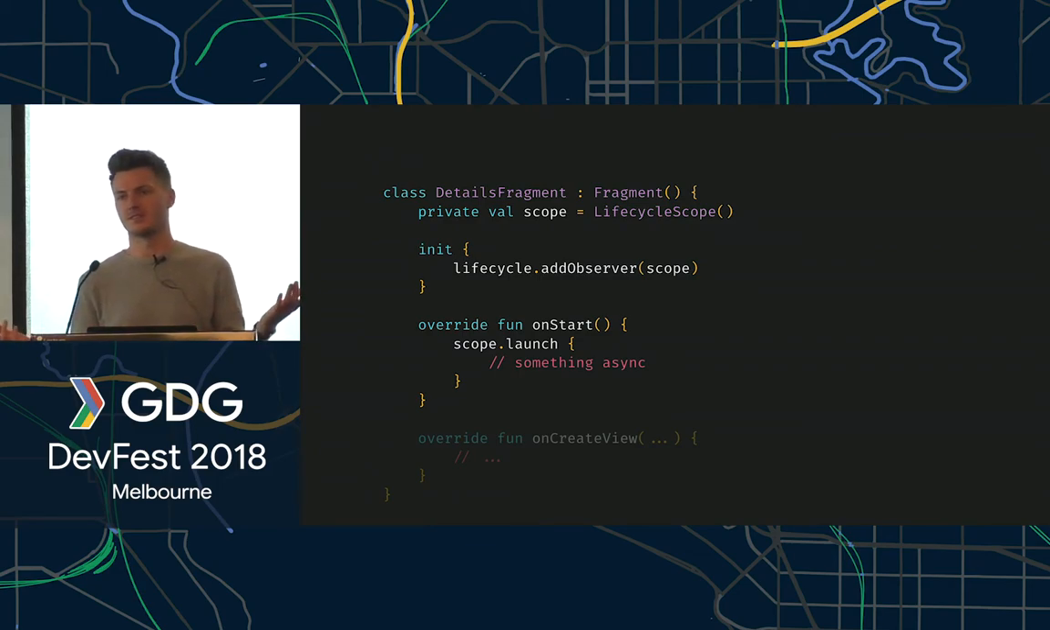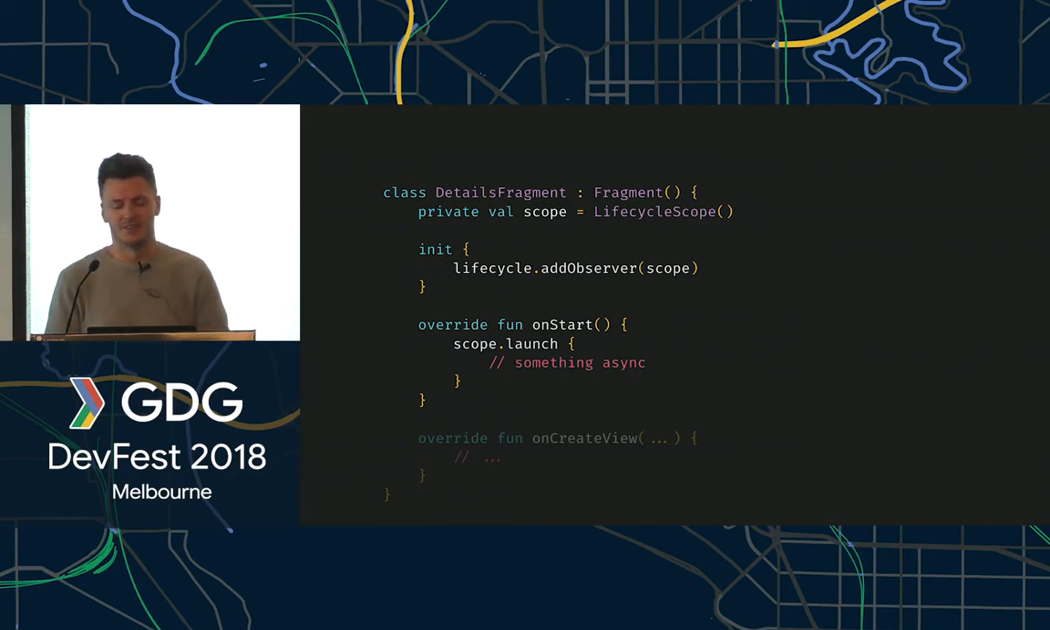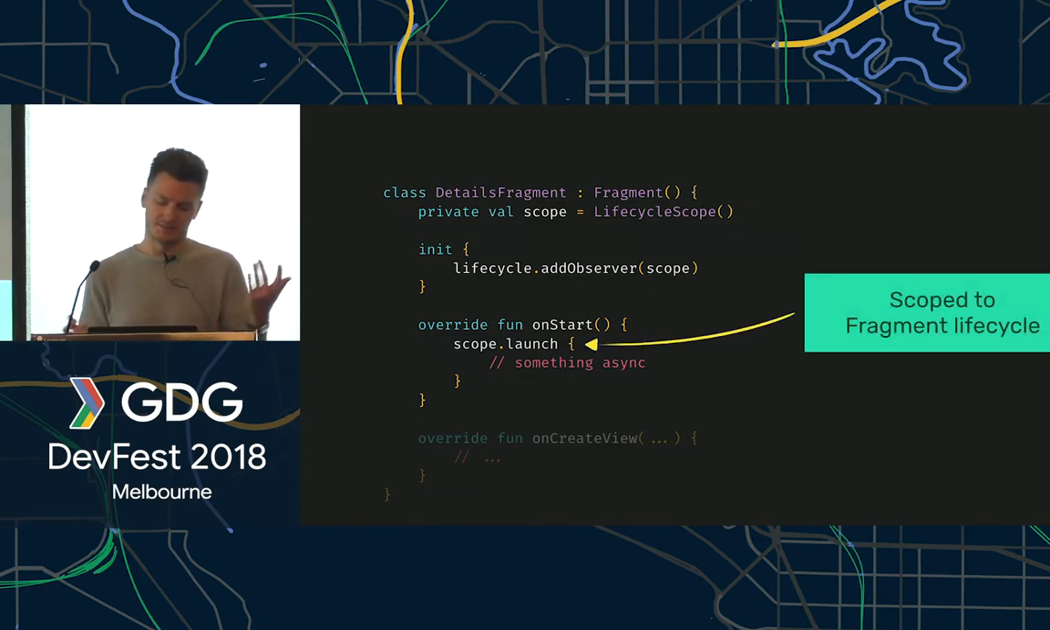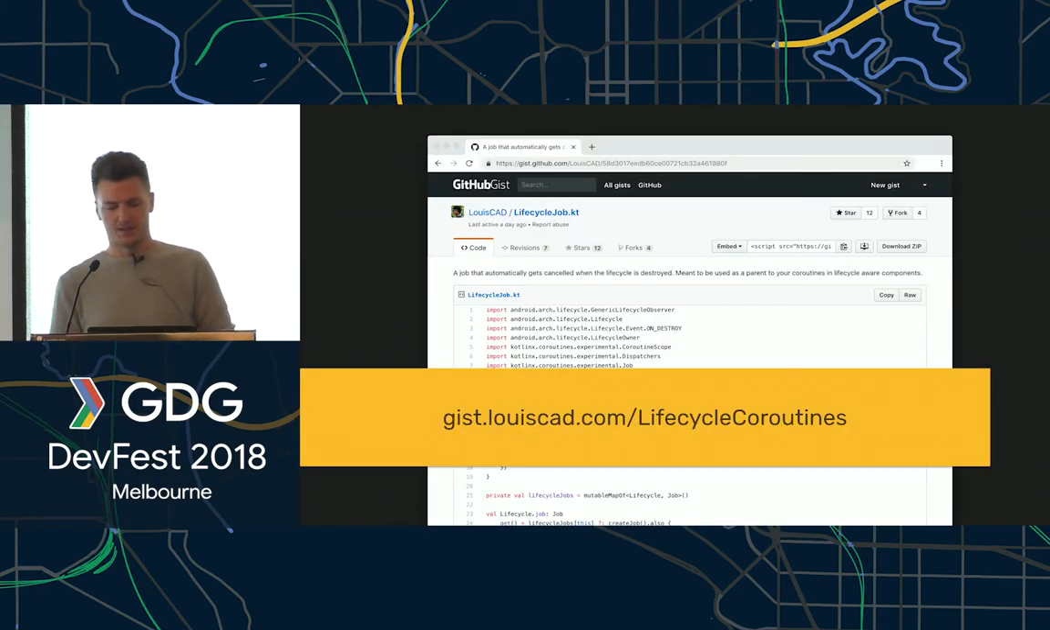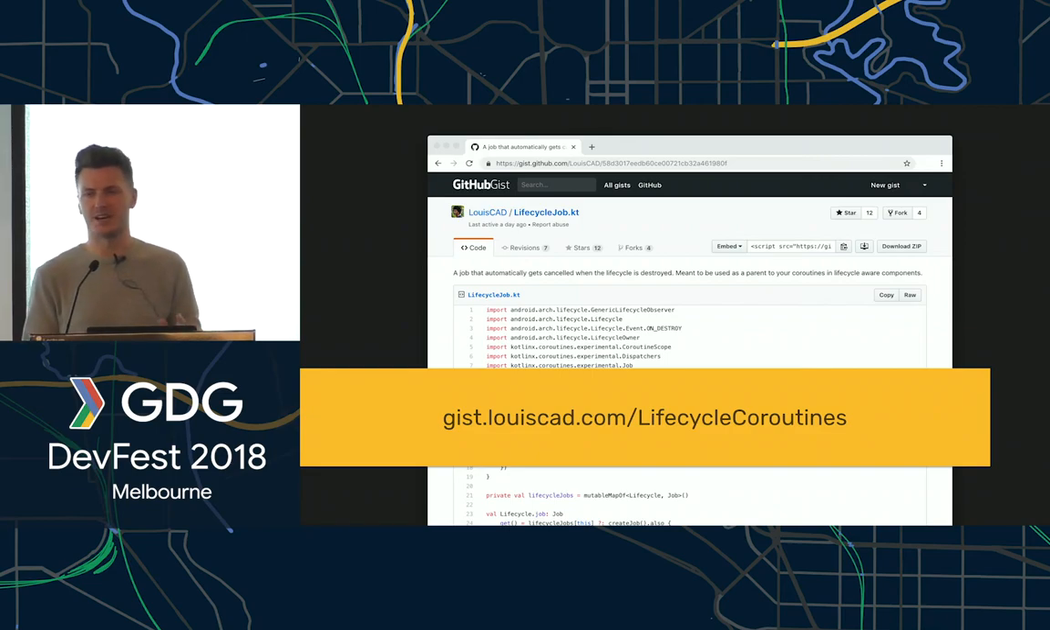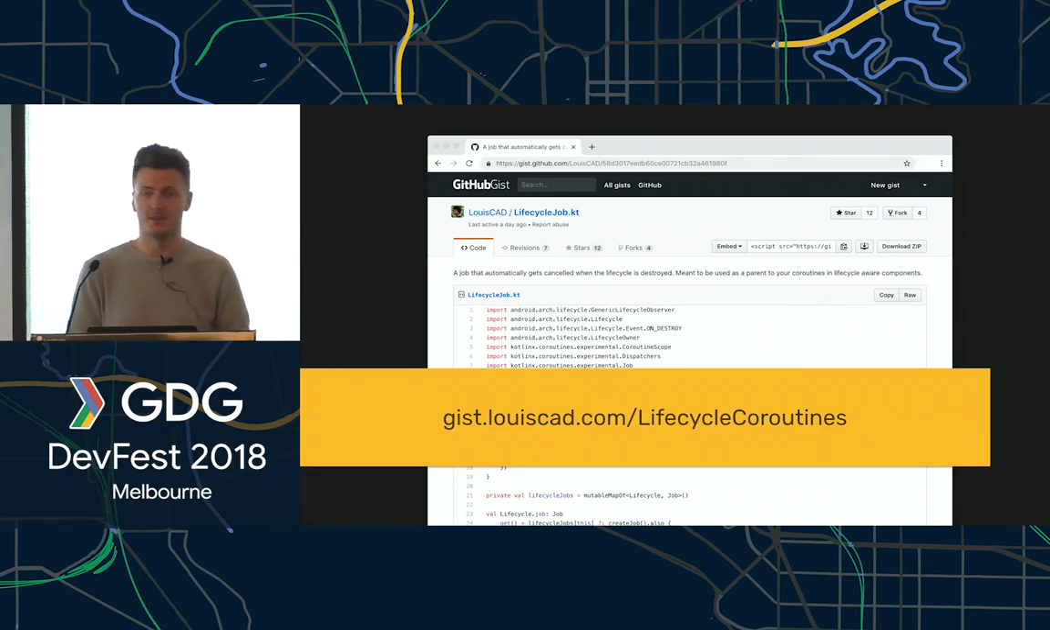So if you have some kind of weird widget, and you want to expose your own lifecycle, it would also work with that. And yeah, it's now scoped to the fragment lifecycle. Now that's a really simple example, and there are quite a few caveats to it. Louis, who's a prominent Kotlin developer, has written a really nice implementation, which you can find here, if you want to just drag it down instead.